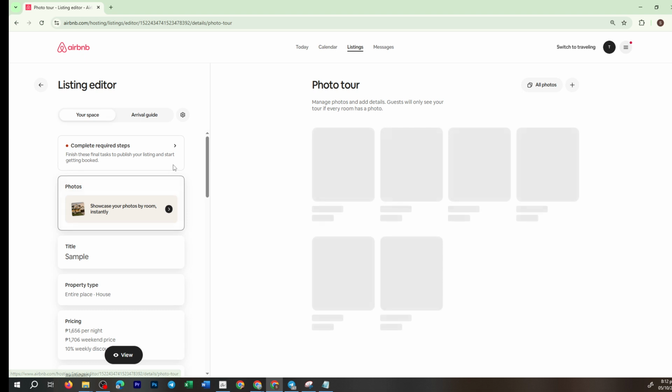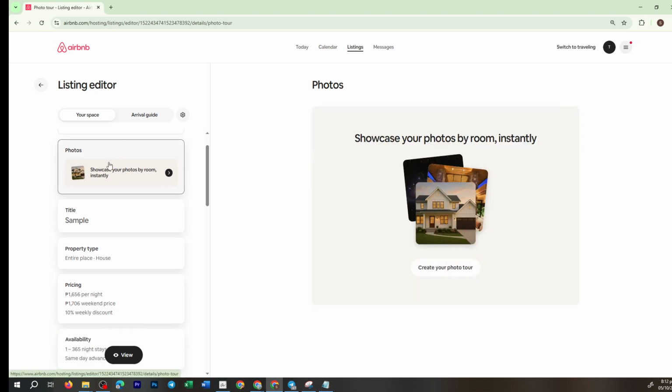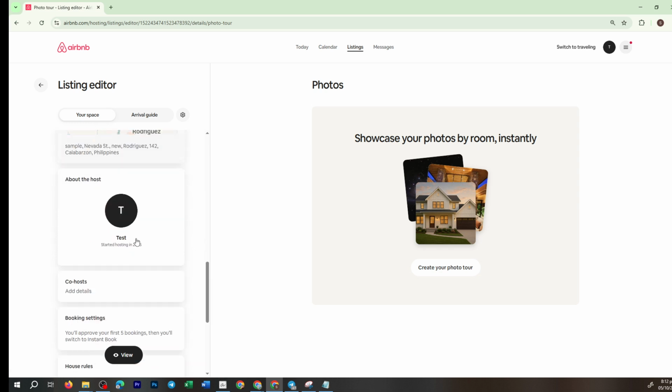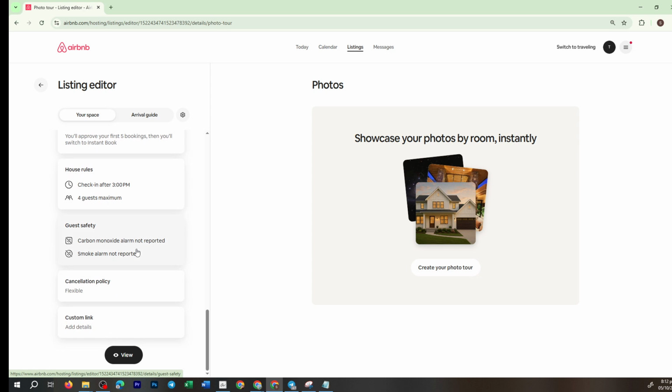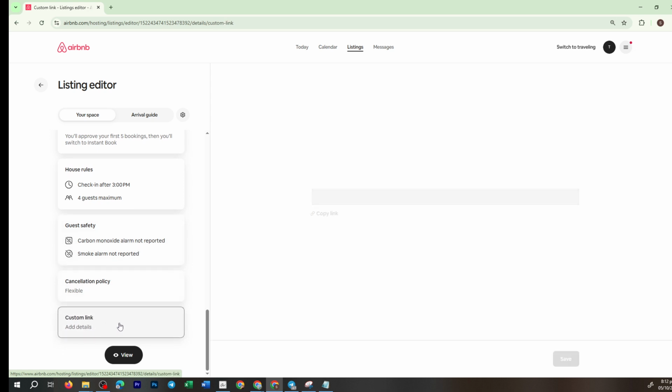Now you're looking at your listing's detail page. As you explore this page, locate the Custom Link section. This area is dedicated to helping you create a memorable URL for easy sharing. Click on this section and a field will appear where you can type in a name or text to personalize your link. This could be the name of your property or a catchy phrase that resonates with potential guests.